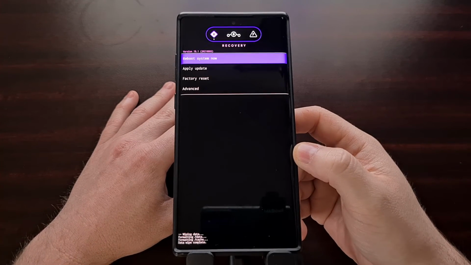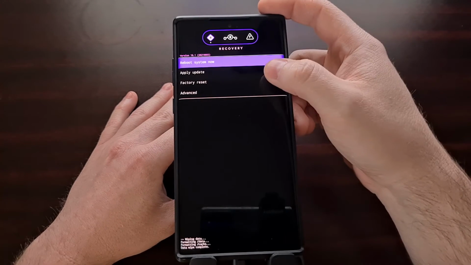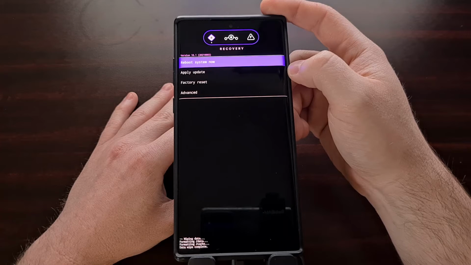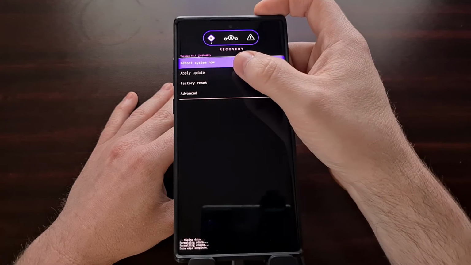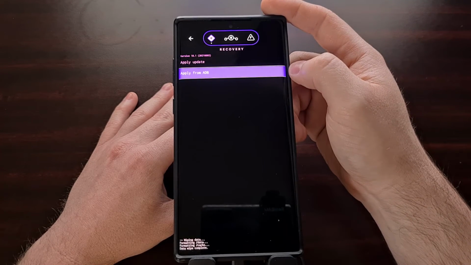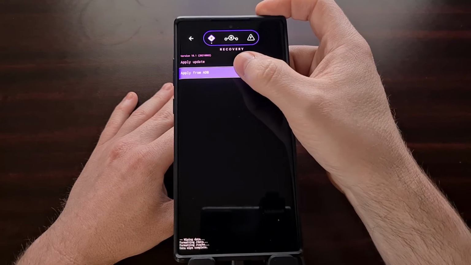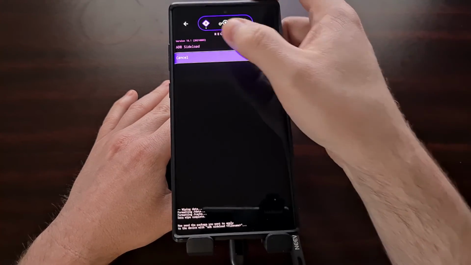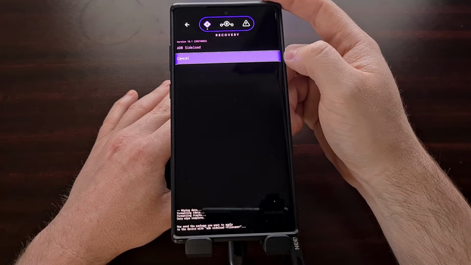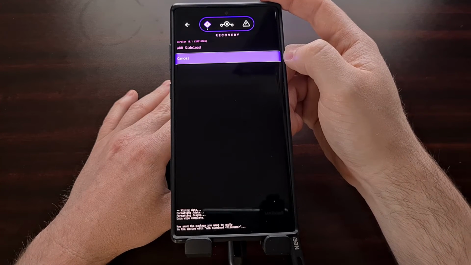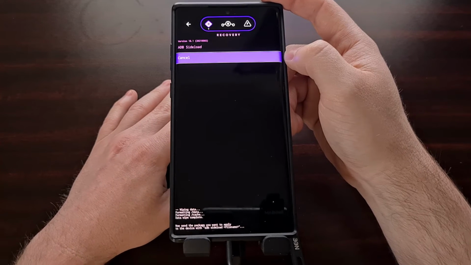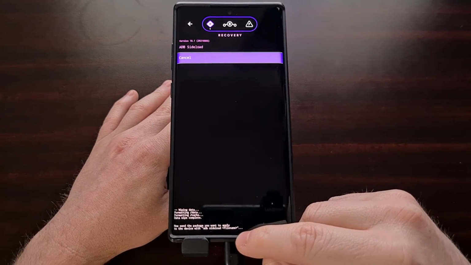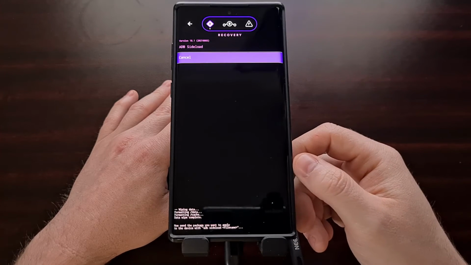So after the data partition has been formatted, we can go back to the main screen of the recovery menu. And now we're going to tap on the Apply Update option. And then I'm going to tap the Apply from ADB option. You can see here, this is putting us into what I call ADB Sideload Mode. And that just means that it's able to accept an ADB Sideload command as indicated down here at the bottom.